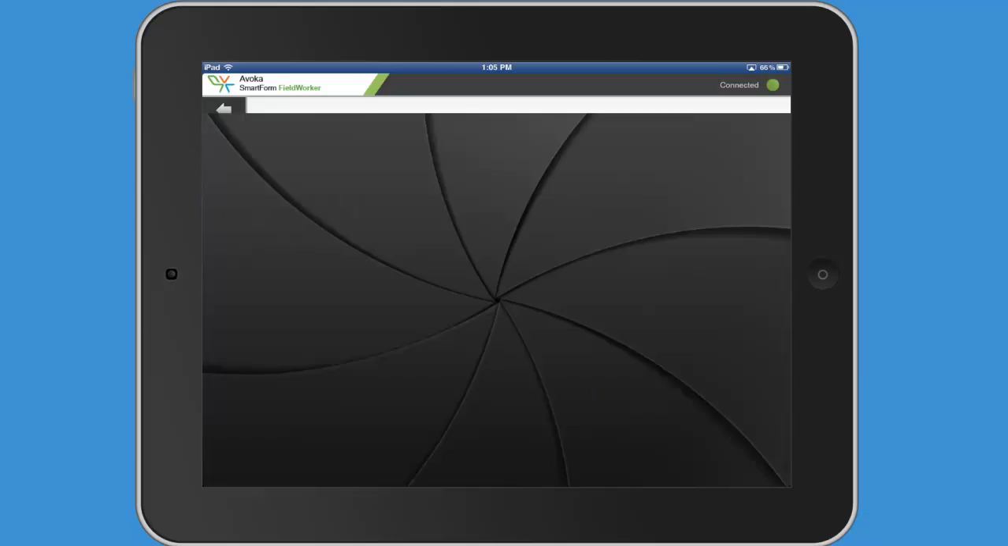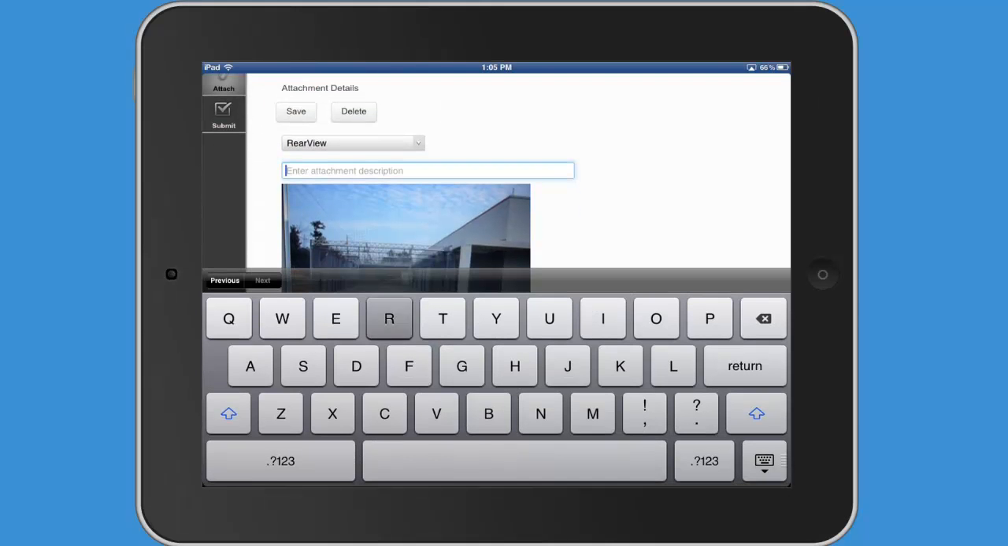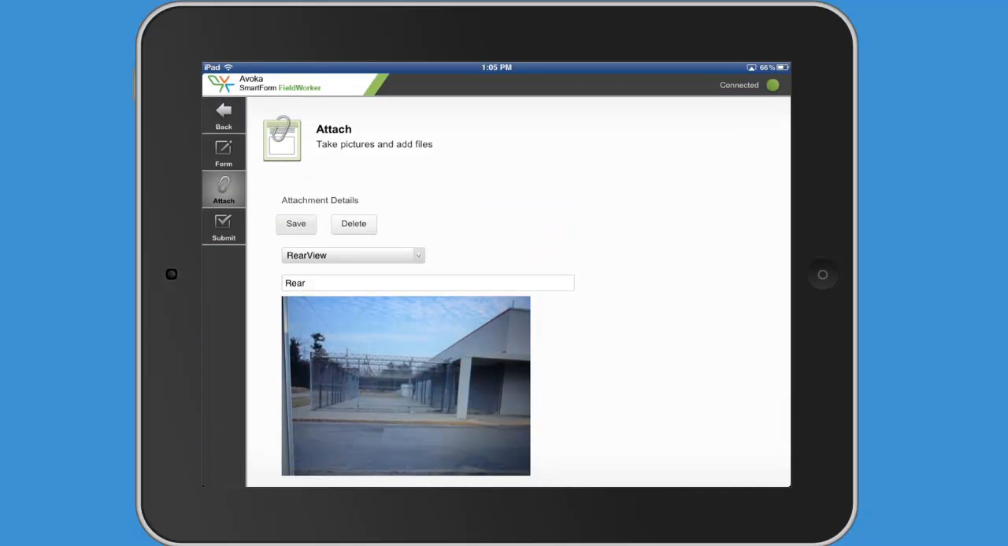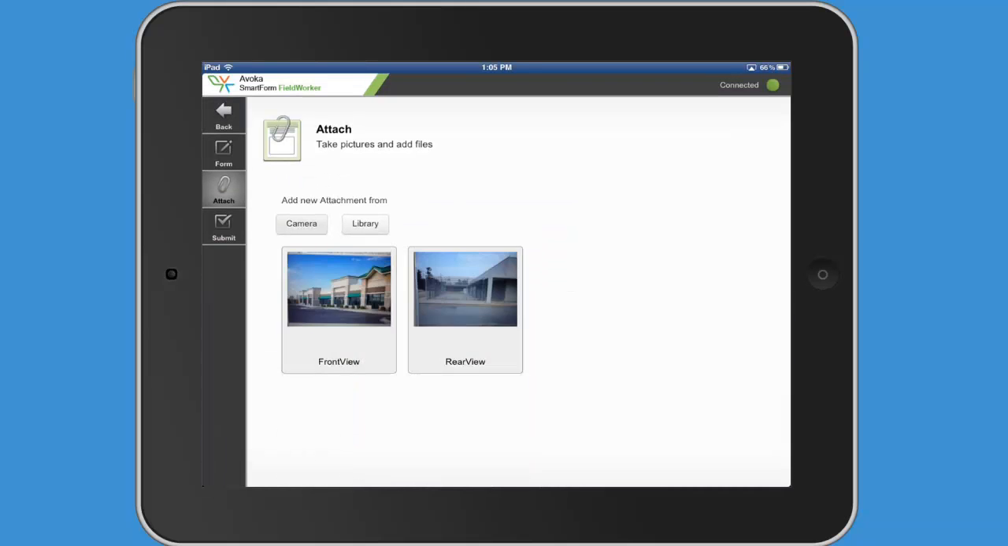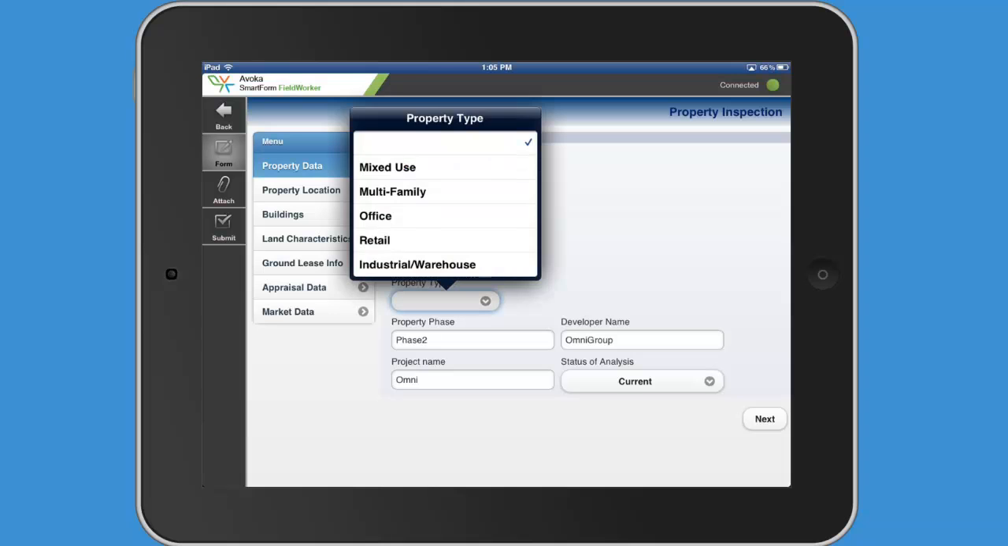take a rear picture, and so now I've got that, and I can tag that this is going to be a rear view. You can see we also have easement that we could have chosen. So I can now save that, and now I've got the front and rear view for the property. So now if I click on the form, I go back into the actual form, and I can start filling out the different form. Now you'll notice the form is using native controls for the device. So you can see here mixed use, multifamily, the different choices.